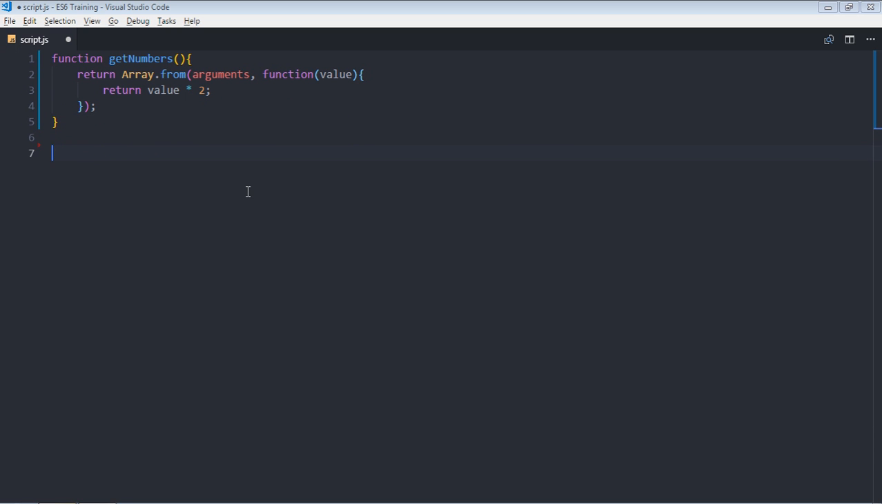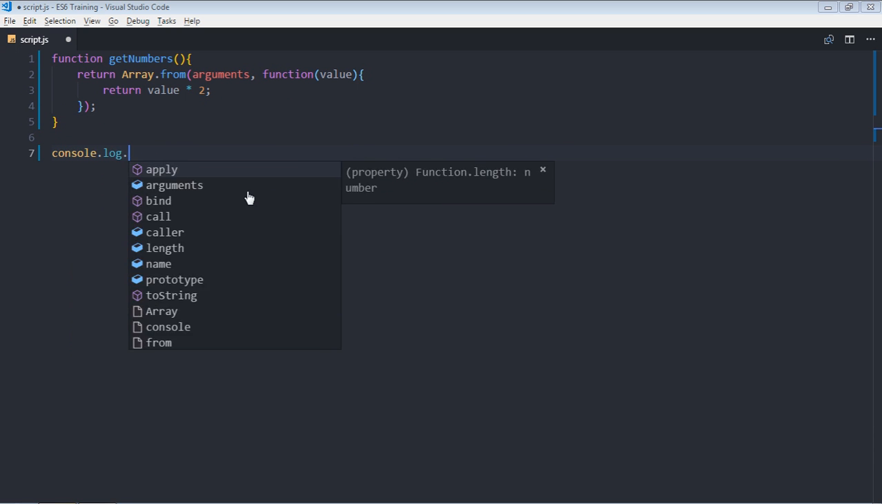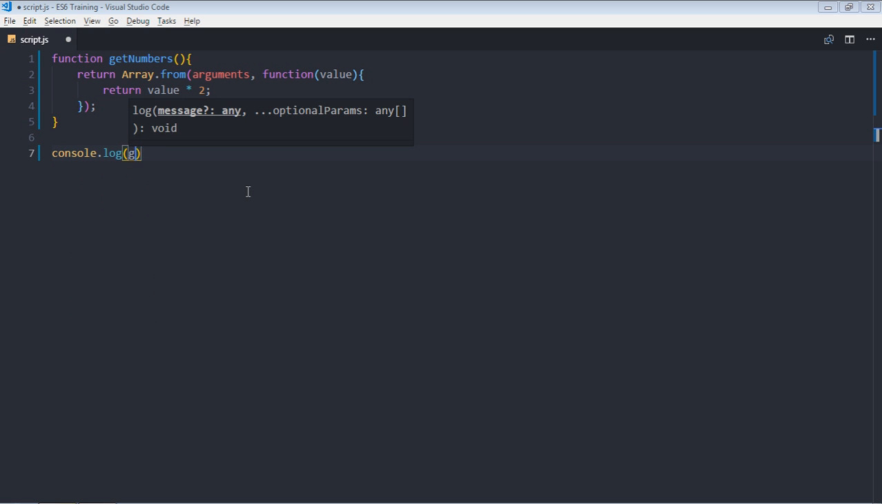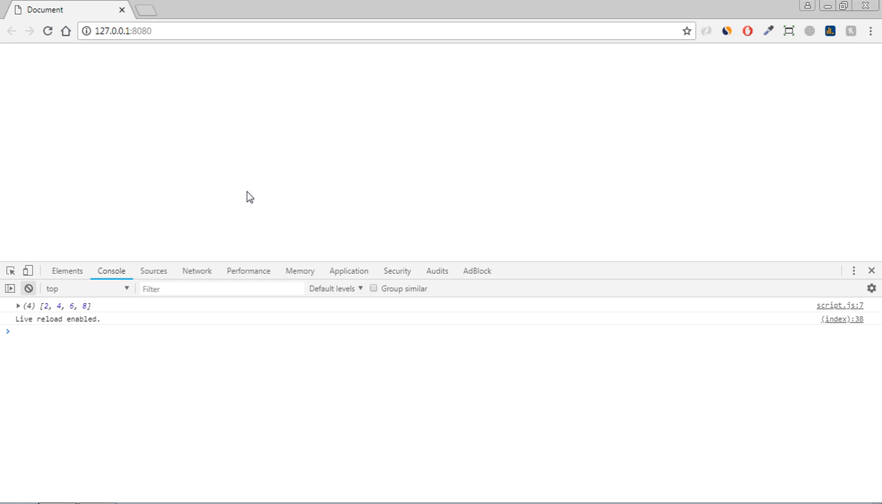Now it's time to call that function. So console.log getNumbers. I will pass numbers like 1, 2, 3, 4. So in return, we'll get an array with the values doubled. Now simply save it and go to browser, and this will be output.